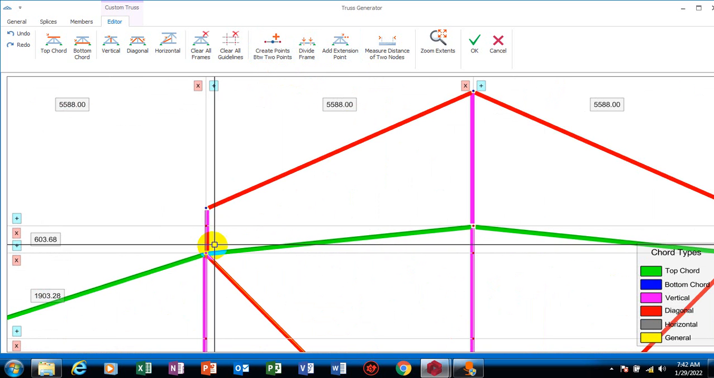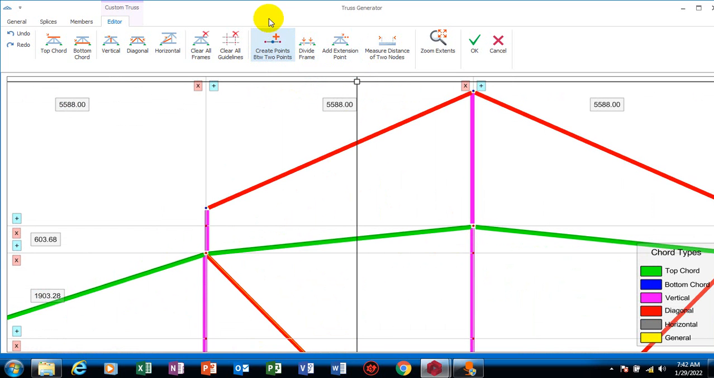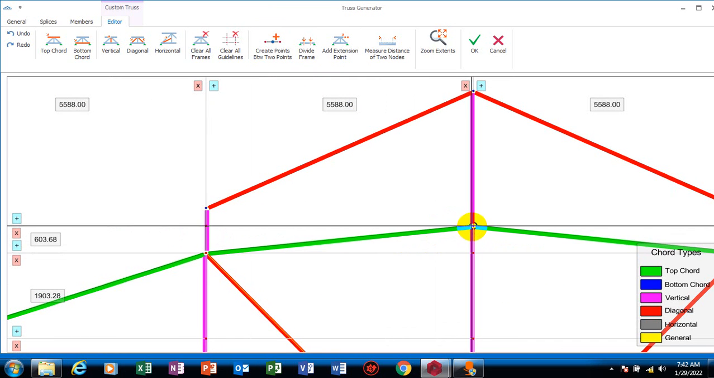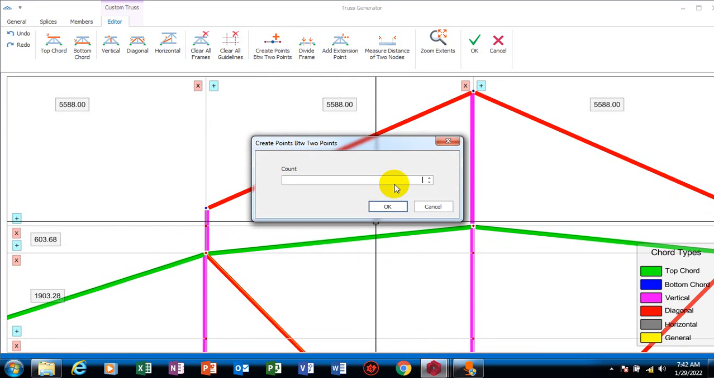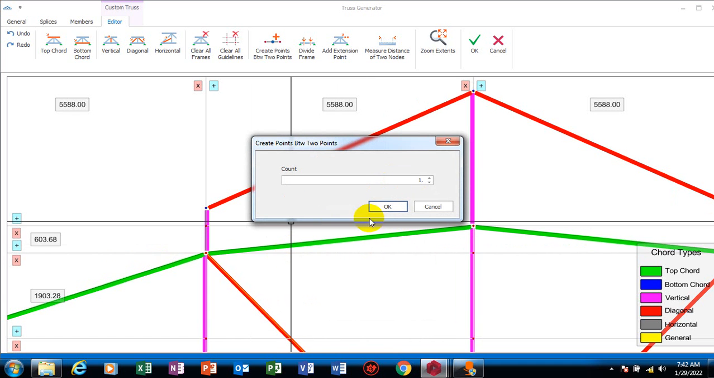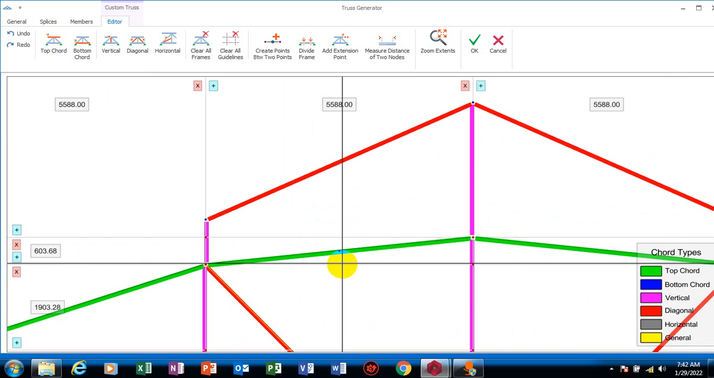So I can actually create a point between this point and this point. Okay, so to create a point between these 2 points, all I need to do is click on create point between 2 points, and I'll click this point, and I'll also click this point. And then it's going to ask me how many points I want to create in between these 2 points. I just want only 1 point to be created here. Now you can see that point has actually been created here.